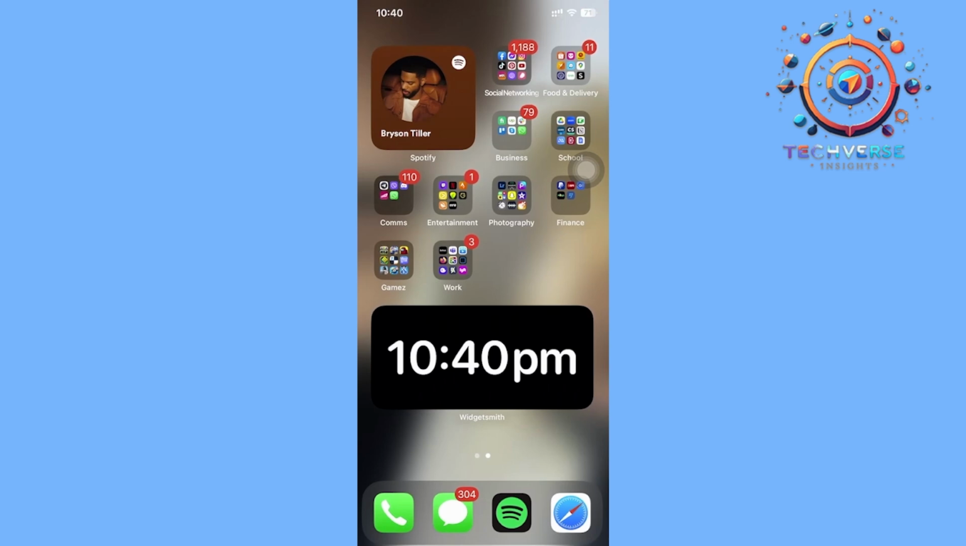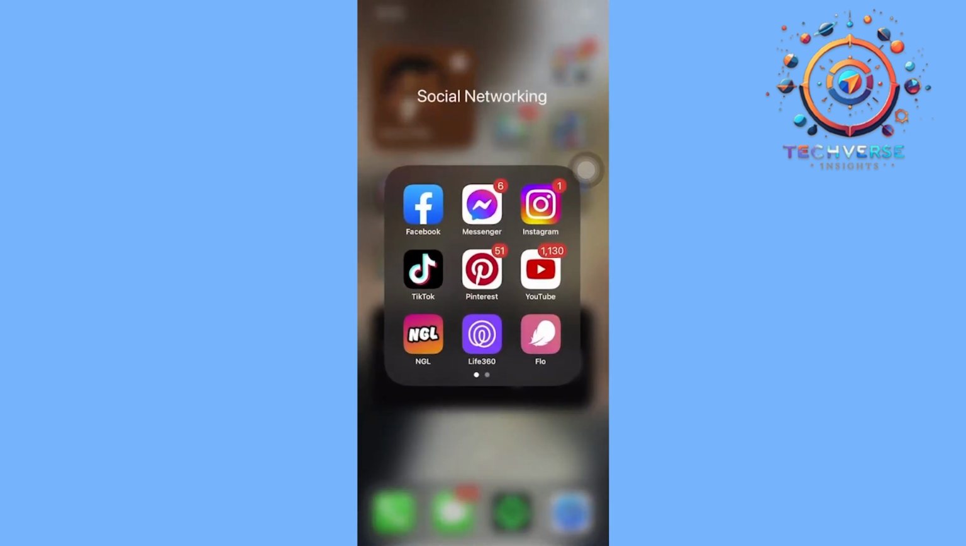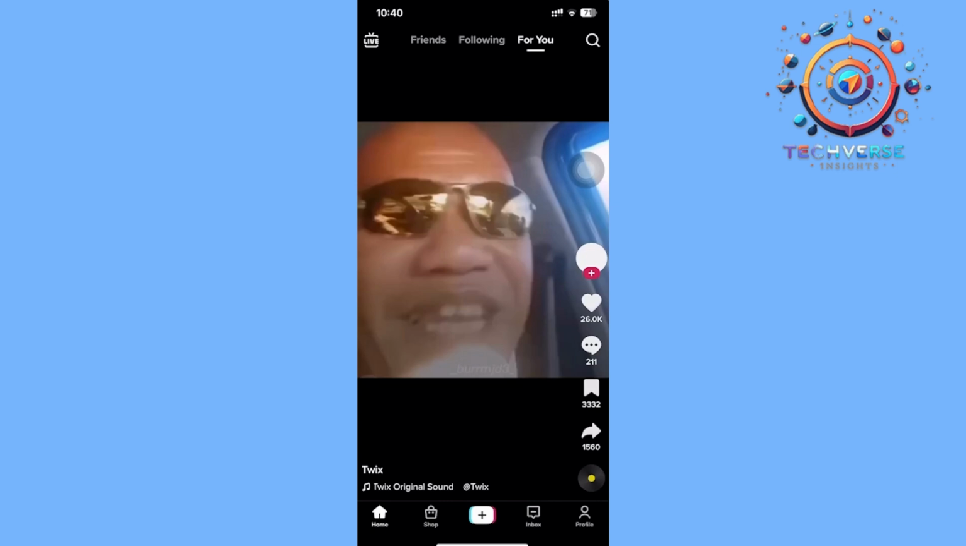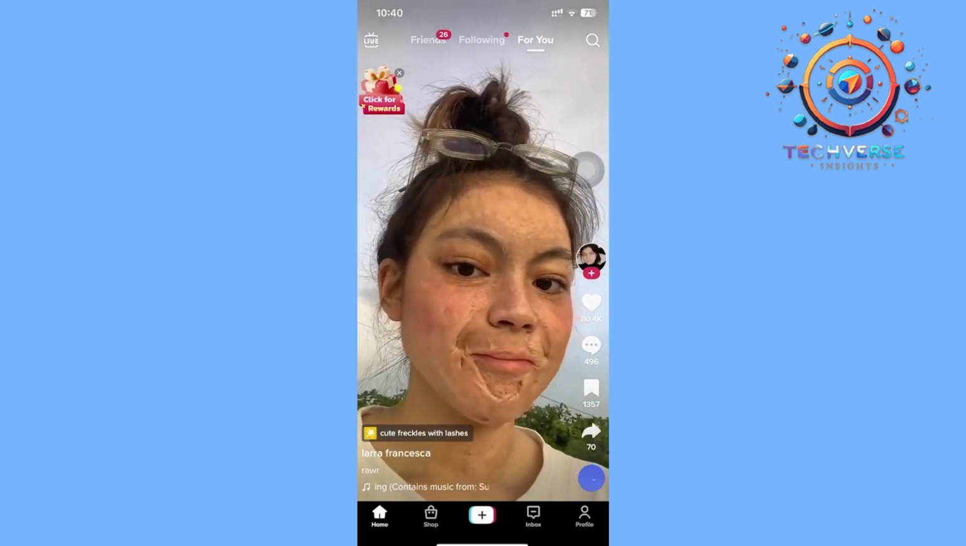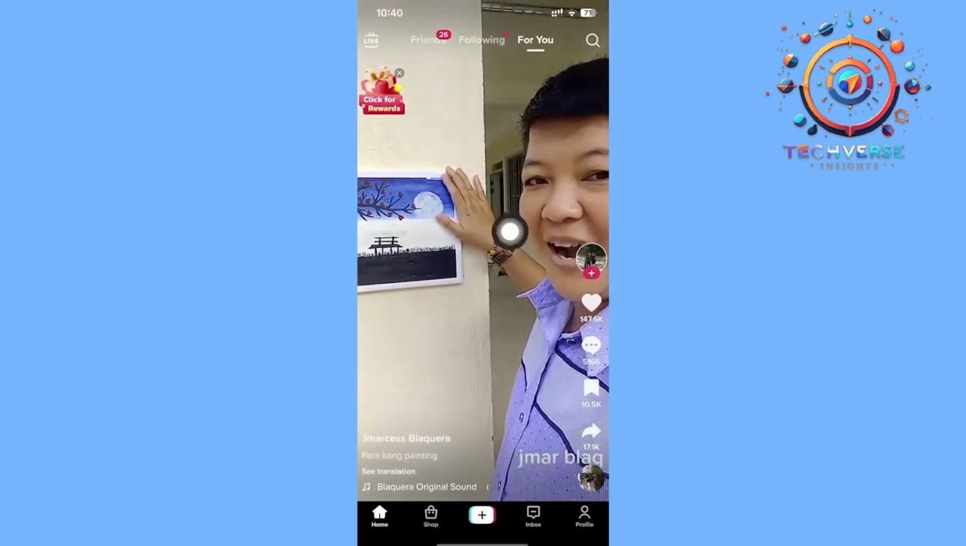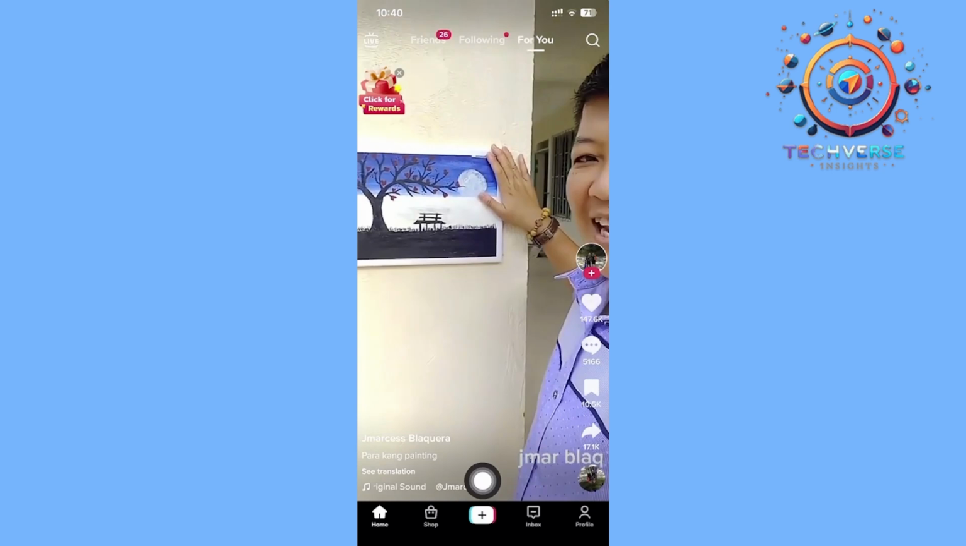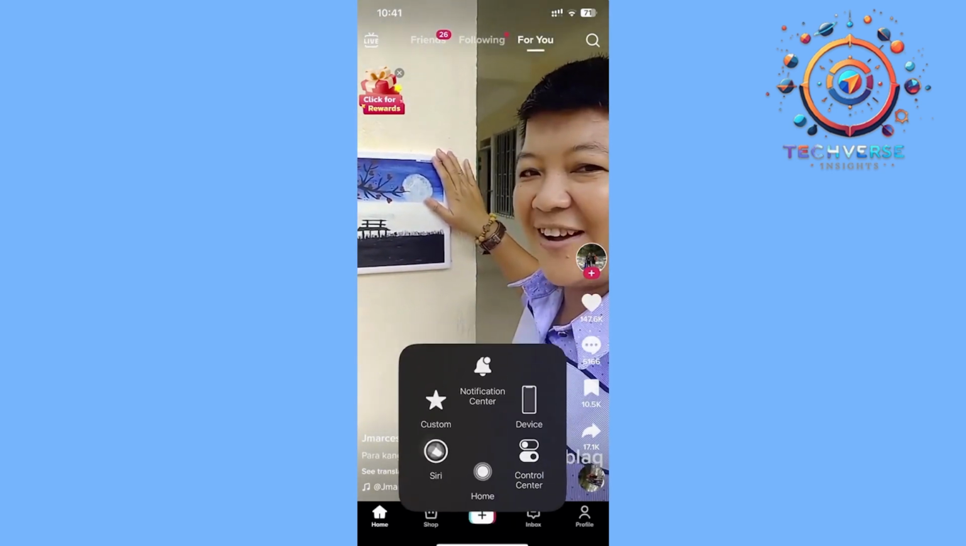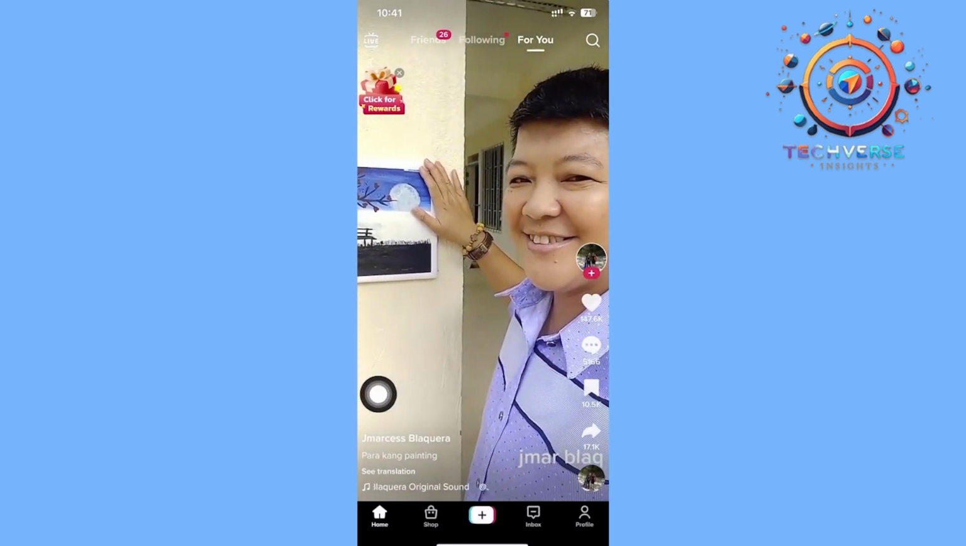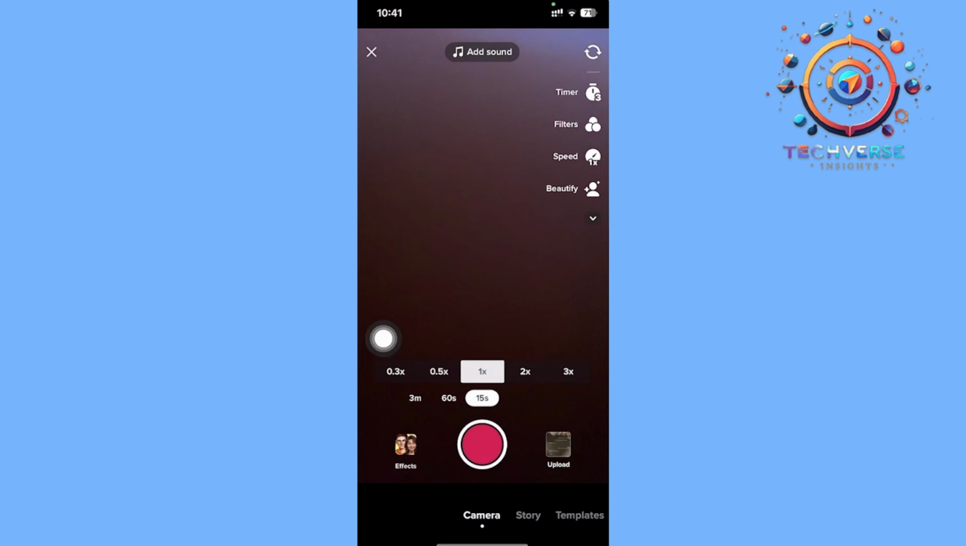Okay, so first of all, what we need to do is search for the AI filter, and I want you to launch your TikTok application. Once you have done so, tap on the plus icon in the middle of the screen. Once you tap on that, of course, it's going to show you the filters right here. So tap on effects and search for AI.